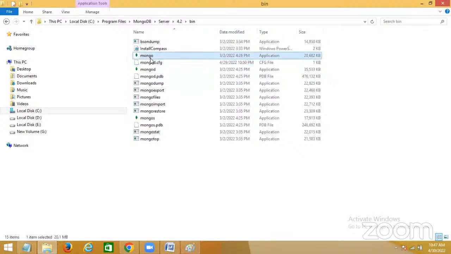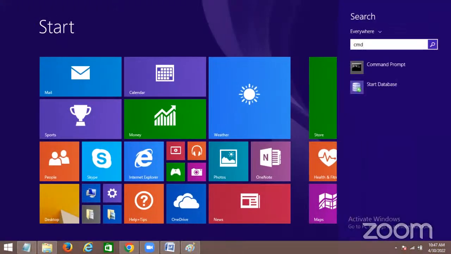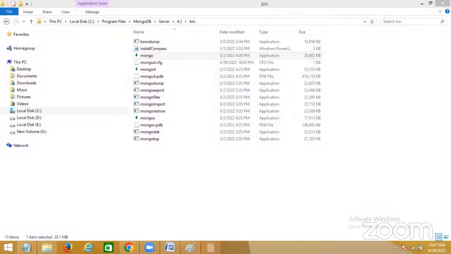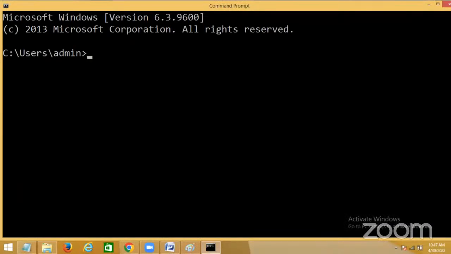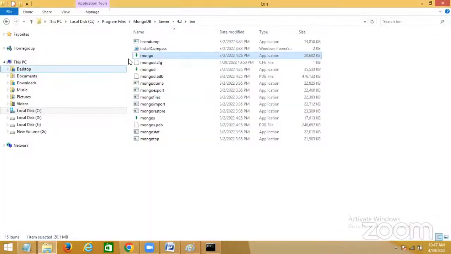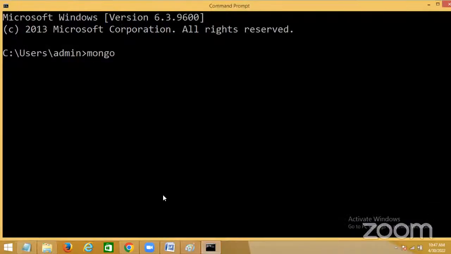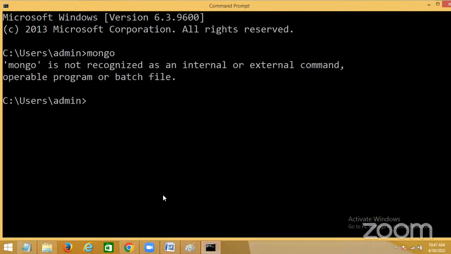Now, what is the name of that here? Mongo. Suppose I just open command prompt here, CMD. Now here, the name of the command to open the shell is mongo. Just type this command. But when you type this command, it gives an error: mongo is not recognized as an internal or external command, operable program or batch file.